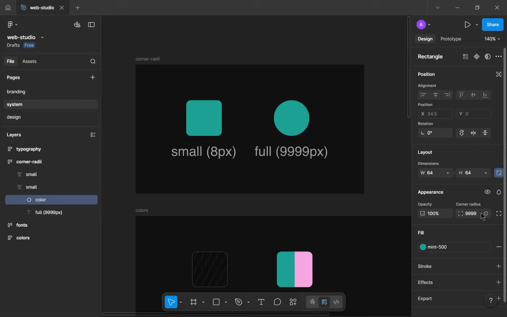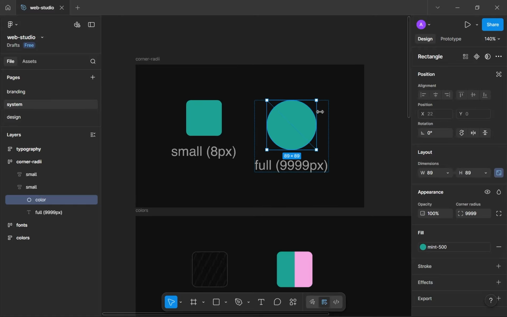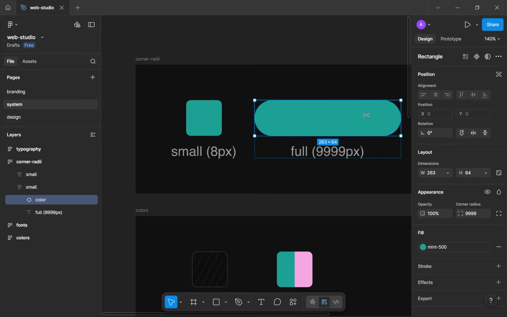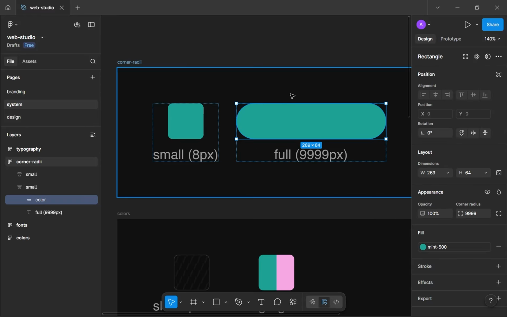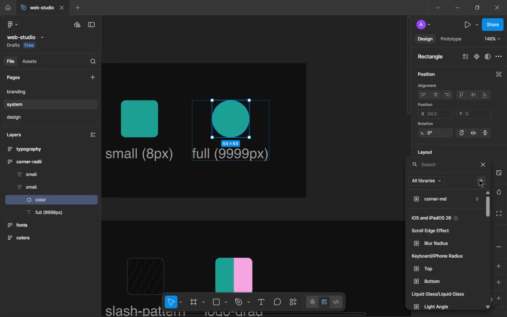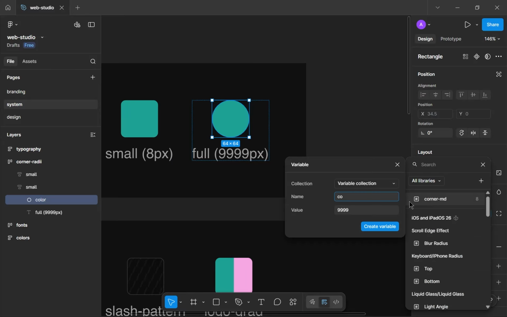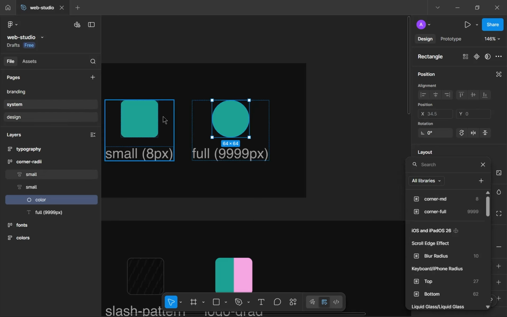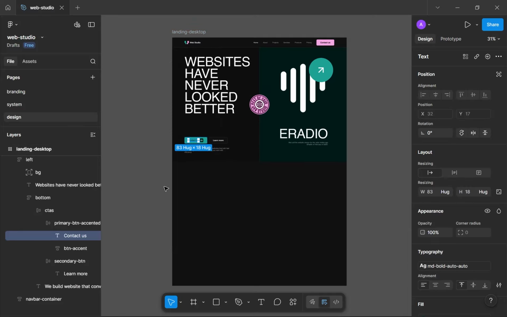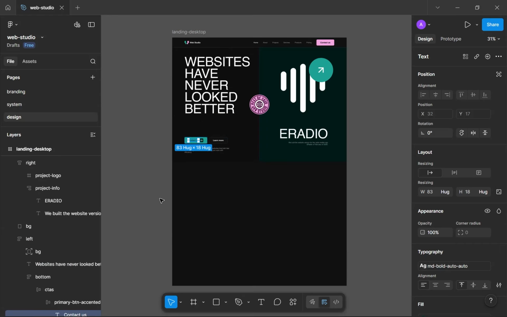This basically is round. For rectangles, this becomes a pill-shaped container. So let's take this. This is going to be corner full. And let's now go back into the design. We have our system ready. So now our design will be much easier to work with.